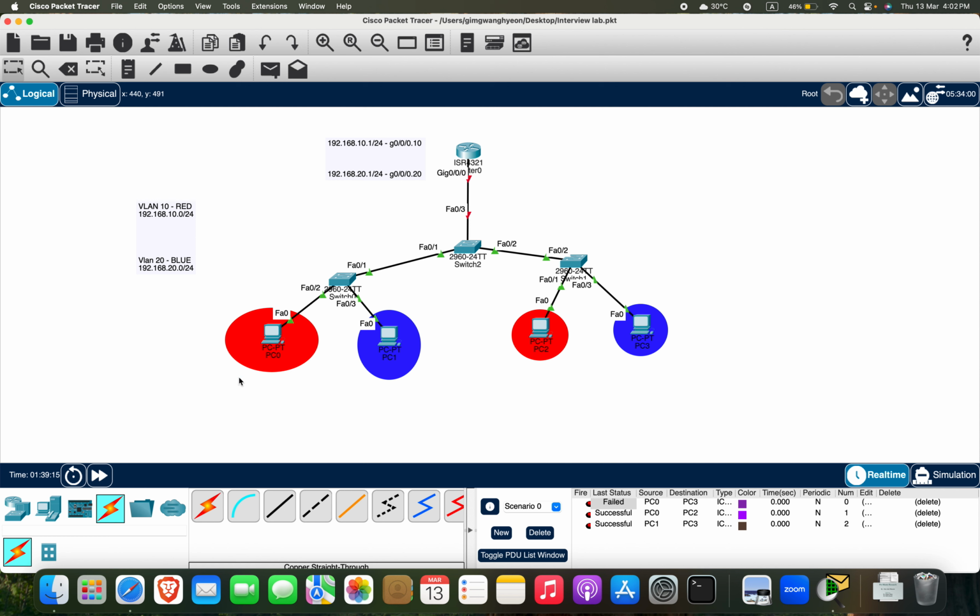We have to do this configuration to ensure that at first, without routing, PCs in the red VLAN can't communicate with PCs in the blue VLAN. And after inter-VLAN routing, PCs in the red VLAN should be able to ping the PCs in the blue VLAN.